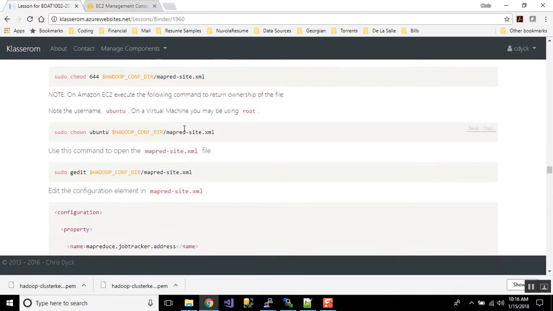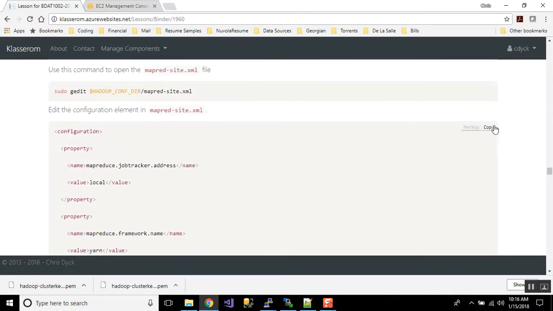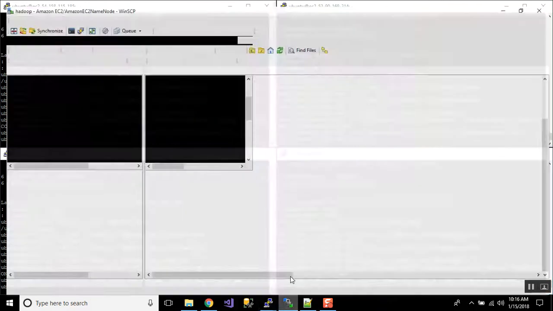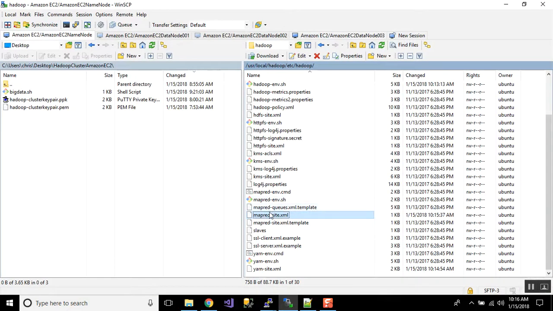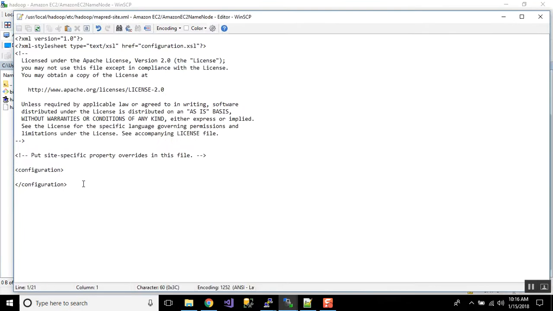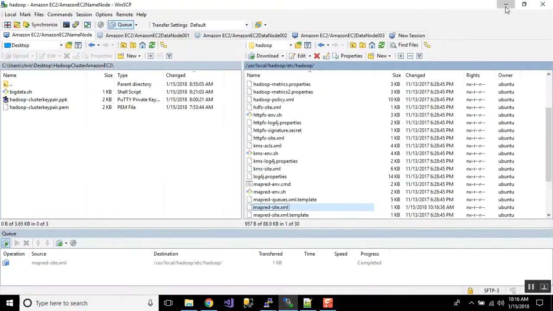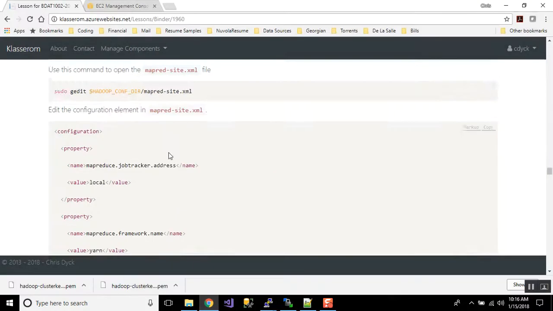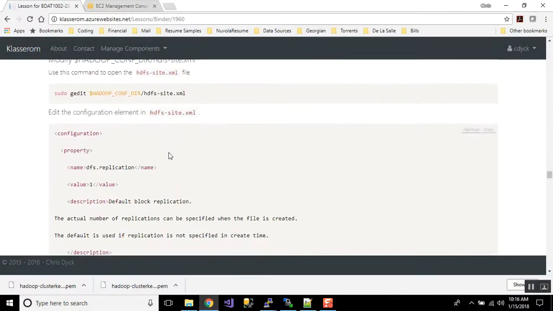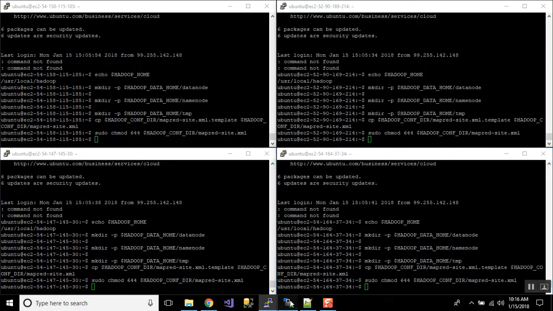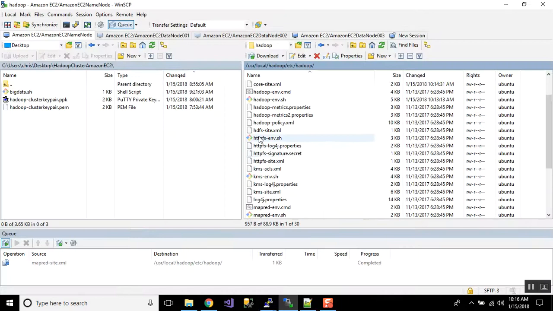Okay, let's move ahead. Now we're going to open up that MapRed site, and we're going to take the configuration and paste it into the new MapRed file. Okay, we'll close that up. That was fairly easy. Last one is our HDFS site. Okay, and HDFS site is right here.